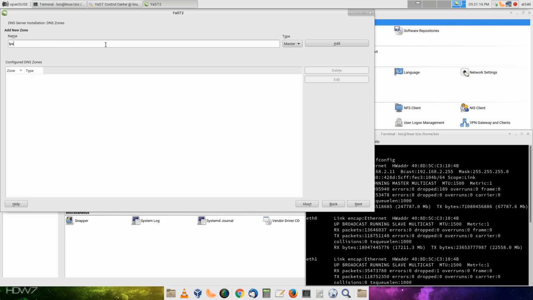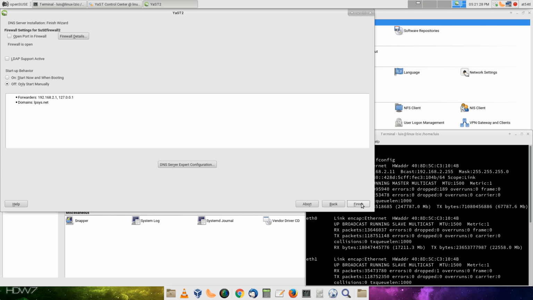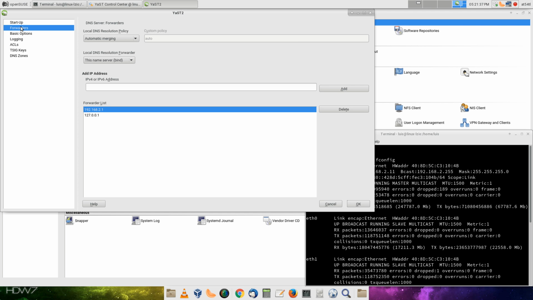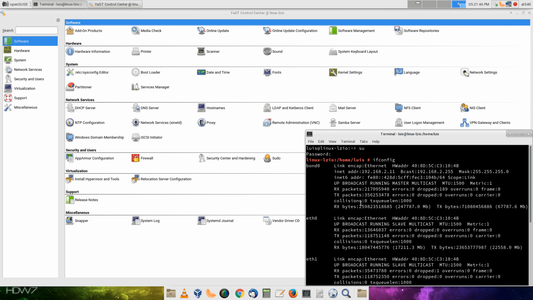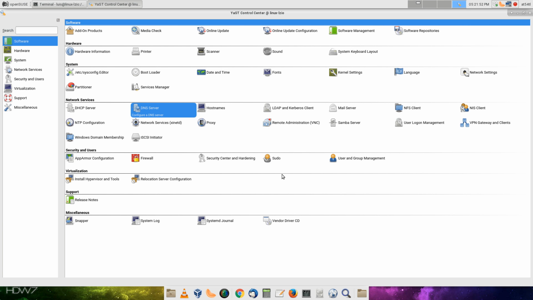Let's do lps.net. Hit add. That's the master. And then next, I'm going to do it when I'm booting. Let's see if that is in here. Login folder. Login, yes. CSVG key. Okay, hit OK. So that's set up. See how quick that was? Just setting up a DNS server.